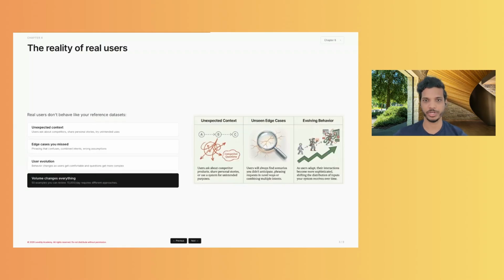So let's dive a bit more into what kind of issues you can see when real users start using your application. One is unexpected context. You might have designed your application with a certain set of use cases or a certain kind of interaction in mind, but real users could ask your product about competitor products, share personal stories, or give life advice and things like that, which you haven't actually designed this for. And the great advantage, or the disadvantage as well, with Gen AI applications is that the surface area of interactions in terms of input and output is extremely large. So it becomes hard to control how the user exactly behaves with your application.